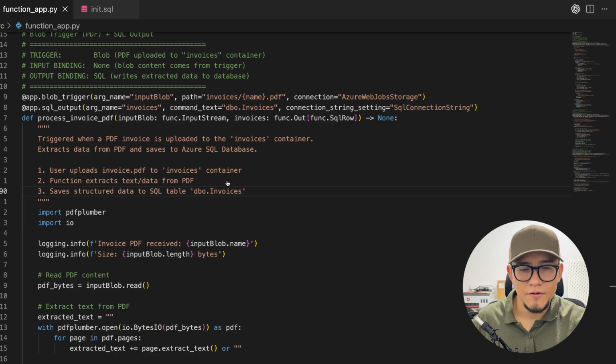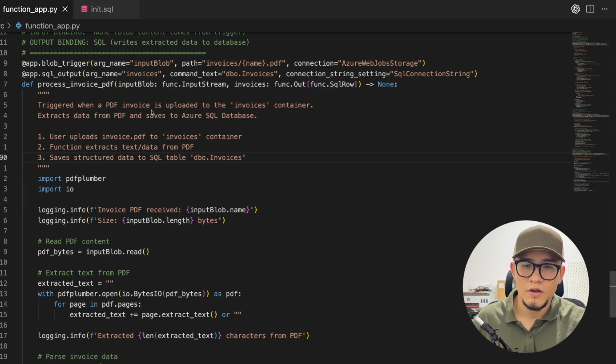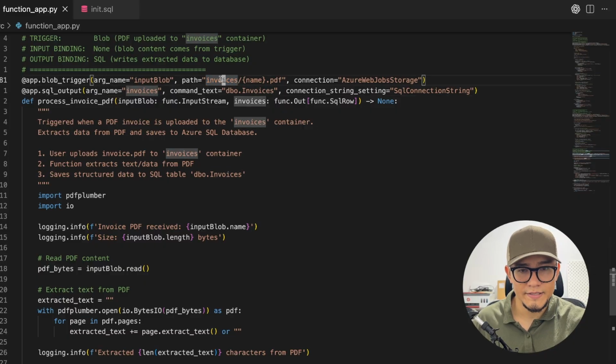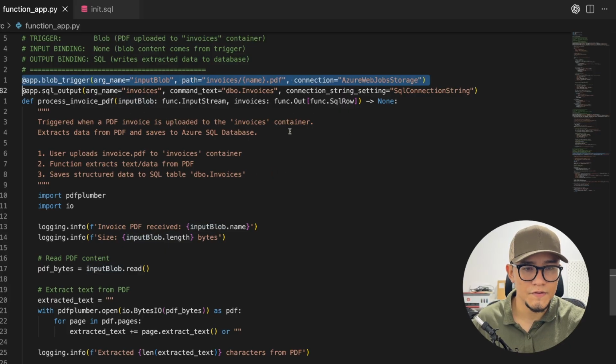So this is the code. Here we have a Python code, which basically defines the trigger. We're specifying that every time there is a new blob inside this container called invoices, this will be triggered. I'm using bindings for input and output. So this is going to use the connection that is defined in the Azure function to connect to the resources.